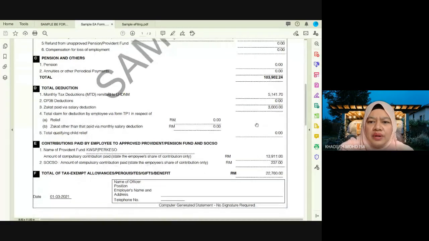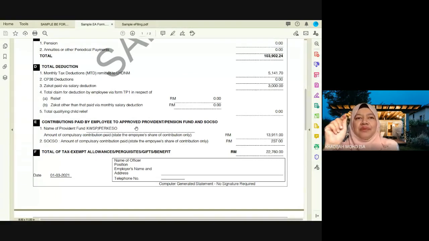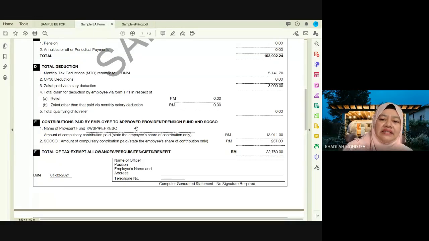Okay, and then what you have more here is the contribution paid by employee to approved provident fund. So we have EPF, which is also deducted by the employer, contribution by employee. Remember that for EPF, there are two types of contribution, actually: the employer's contribution and the employee's contribution. The one given as a deduction for income tax purpose is only the employee's portion. So this amount will be given as a deduction later.